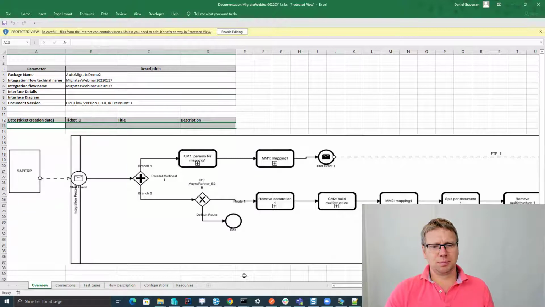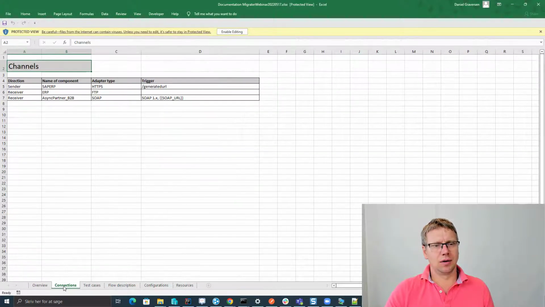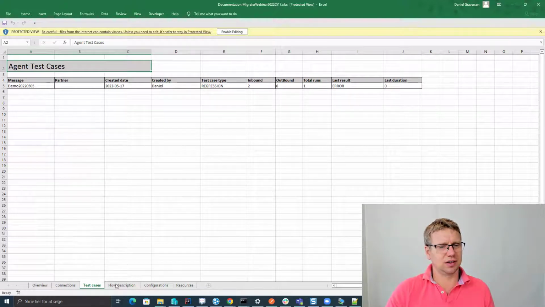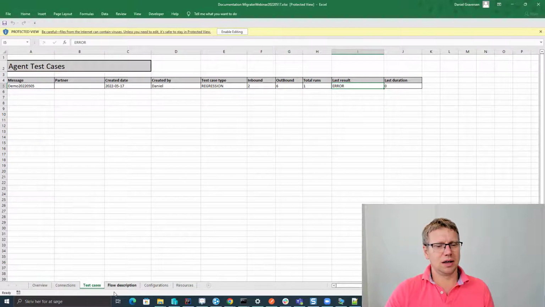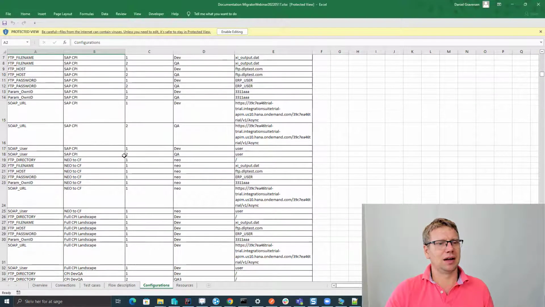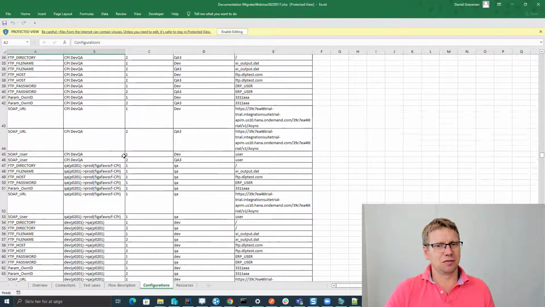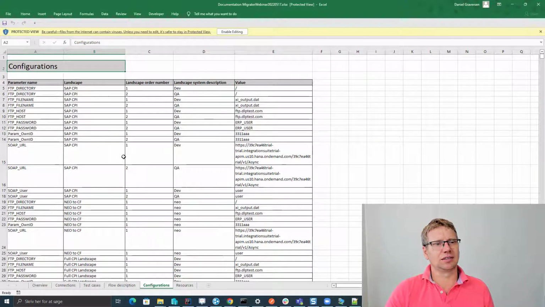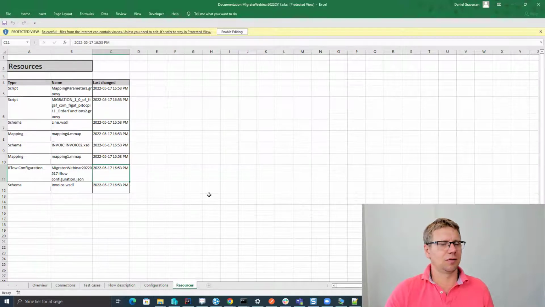You can see the BPMN diagram for this. If you had connections, they would be shown here. What are the different adapters that are being used, what the protocols are. We have the different test cases that we can run, and the last result of one of these. We have a flow description to understand what the flow of this message is, and then we have configurations of this across the landscape. And lastly, we have the different resources that exist in this iFlow.